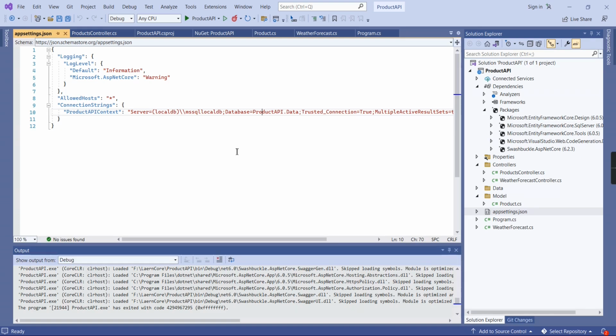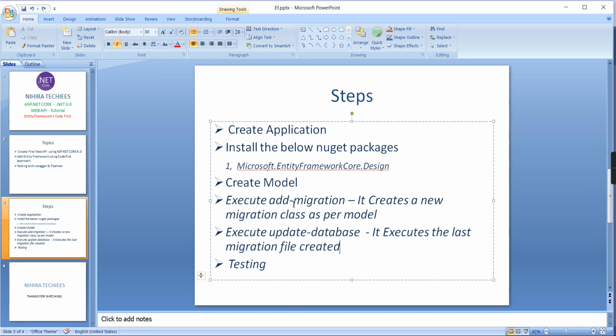Our next step is we have to execute two commands. One is add migration, and after that we have to execute update database. Add migration will just create the migration class as per our model. And the next one, update database, executes the last migration file, which basically contains the table script and the details. So let me do this add migration.